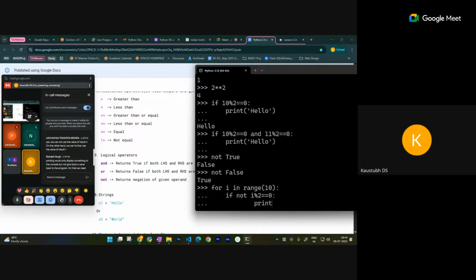print i. So in this case, what will happen? For example, if we have i equals 0 right now, this will evaluate to true, and not of this expression will evaluate to false. So 0 will not be printed. Same goes for 2, 4, 6, 8. They won't be printed because this condition for them evaluates as true, making the not of true equal false.